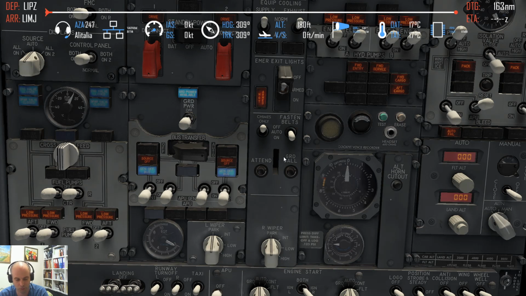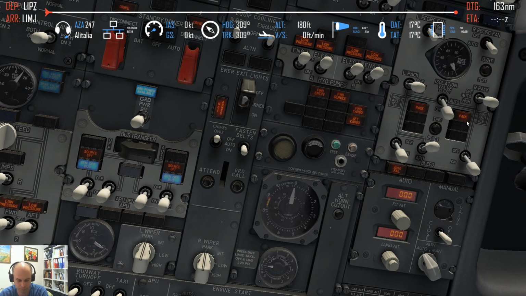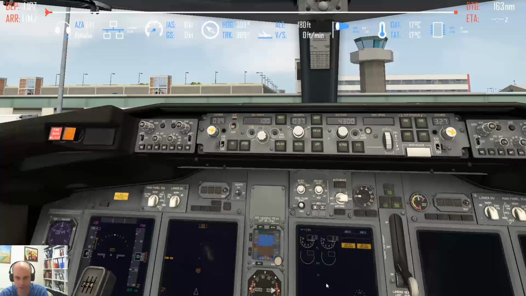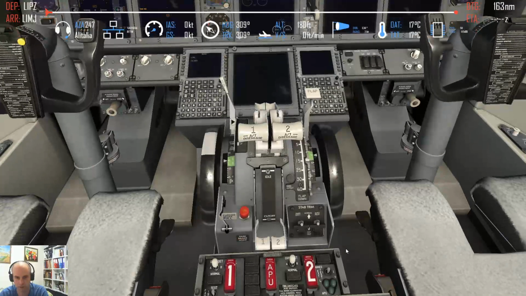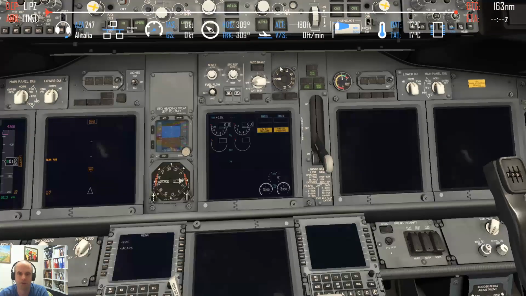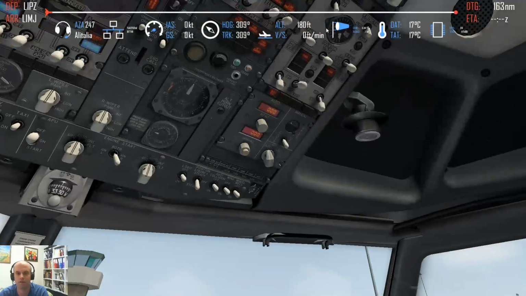Okay, so we set the fuel now in the FMC and the payload, which was already set actually from what we had in the Zibo configurations. So let's see, PACs left and right. The PACs left and right should be set to auto. Isolation valve to auto. Okay, got that. Autopilots are off. Speed brake off.